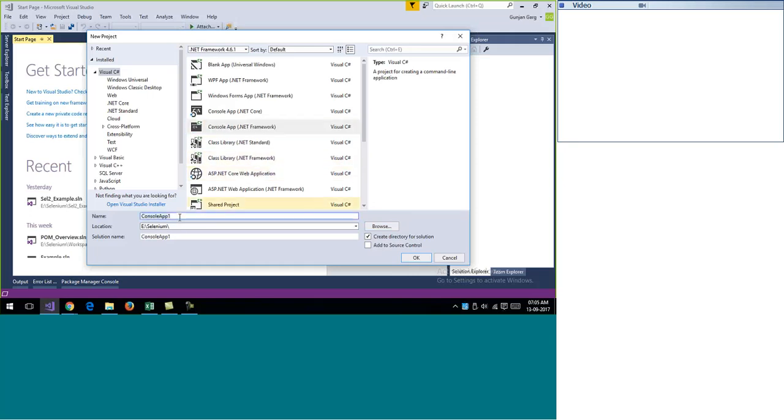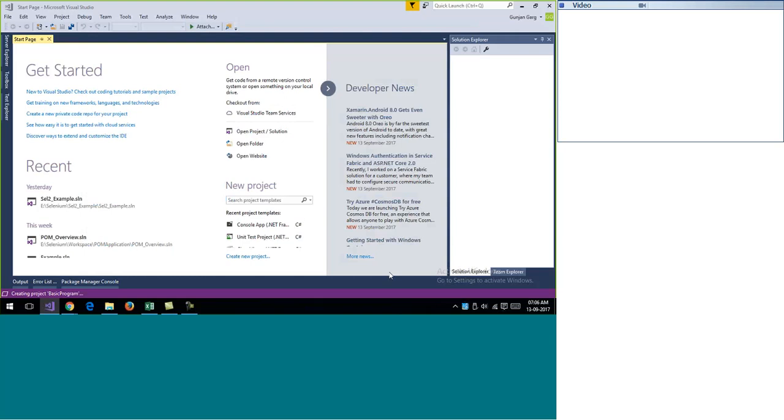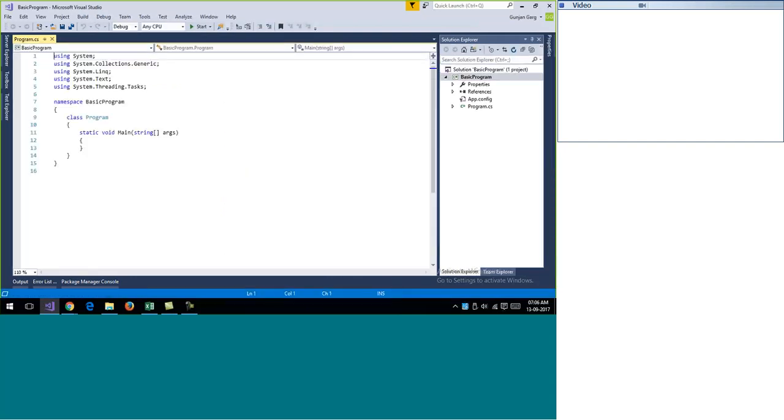So I create a console application, say suppose it is my basic program, and we'll give a logical name to our project. So this is your project, basic program, which contains four files, or you can say four folders, in it. Now what are these files? As we can see, this is our Program.cs class file.